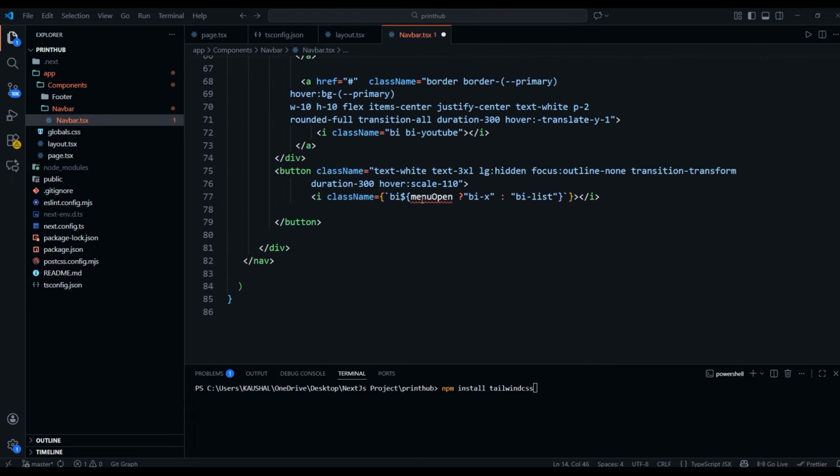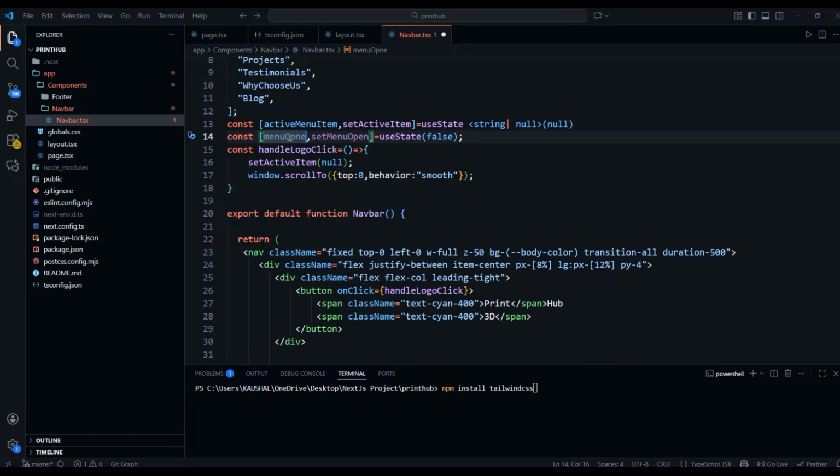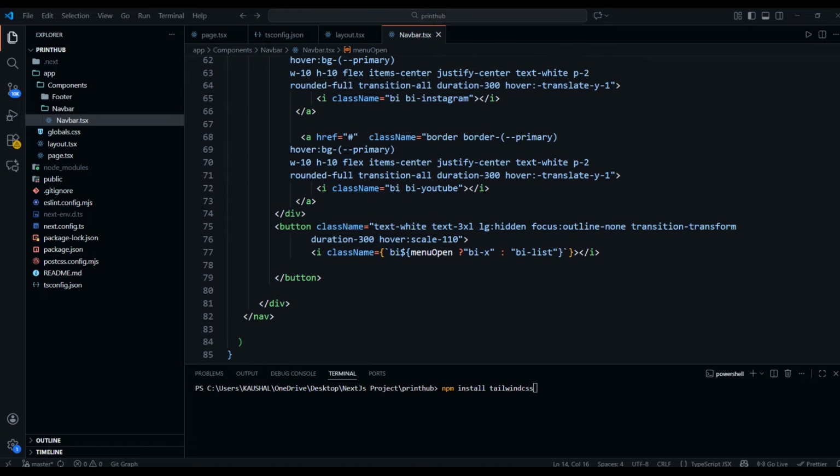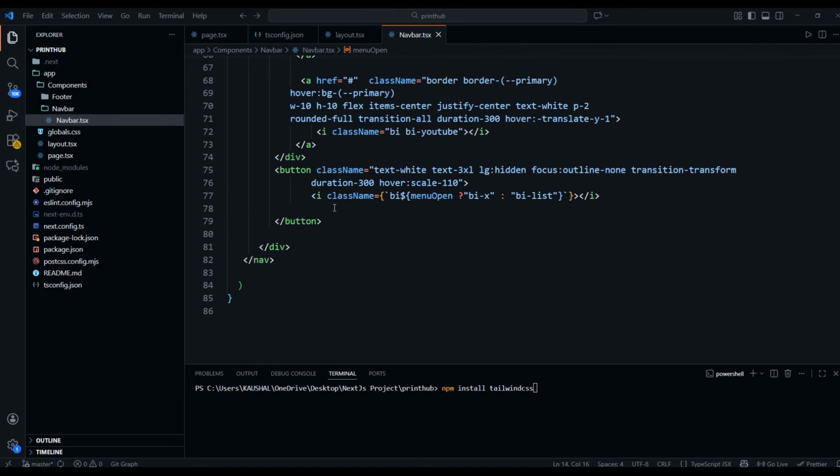I spelled it wrong. This is open, right? So now it's okay, and let's move down, and you can see that the icon of the menu button will be decided on the value of this menu open.